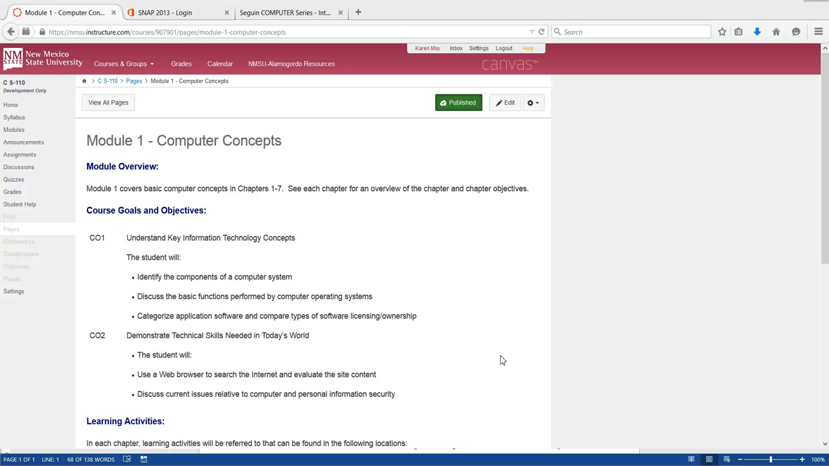In this textbook, it's Windows 7, but we'll also discuss Windows 8 and some of the newer operating systems such as Windows 10. We'll categorize application software such as desktop publishing software, accounting software, and other productive type software. We'll compare types of software licenses as well.